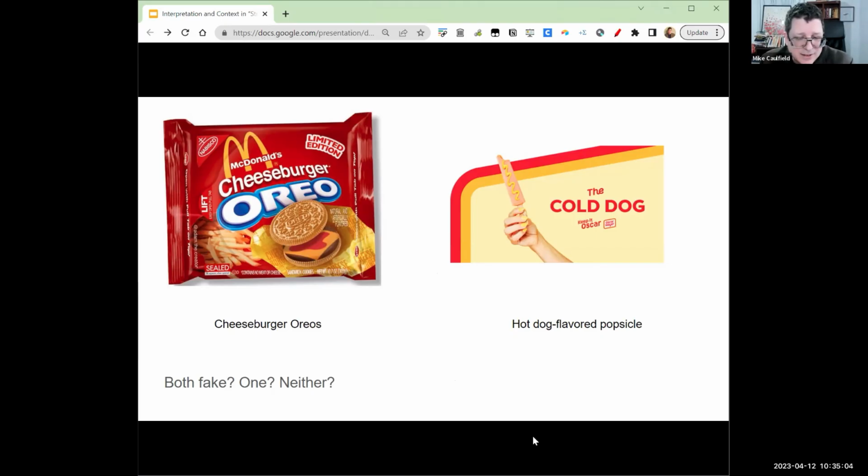And in this case, if you want to scaffold the terms, you can open up your phone or open up another tab and just look for cheeseburger Oreos. Should give you good results. And if you wanted to do, I think just hot dog flavored popsicle is going to give you good results too. If you need to put Oscar Mayer as the thing, you can do that.